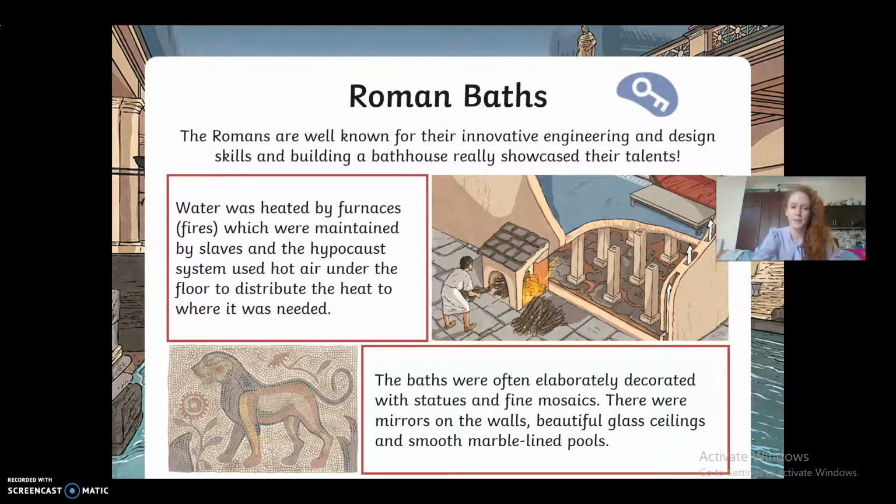As you remember, water was heated by furnaces or fires, which were maintained by slaves, and the hypocaust system. The furnace was the actual fire, which is this part. The hypocaust system used hot air under the floor to distribute the heat to where it was needed. So basically, to heat the pools and the warm rooms. You remember there were warm and heated rooms, and the heat from the furnaces was getting into these rooms through the hypocaust system. This is where the hot air circulated. So this is the hypocaust system.